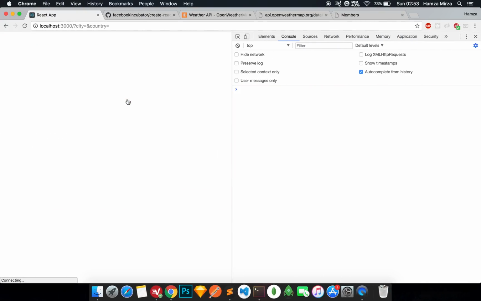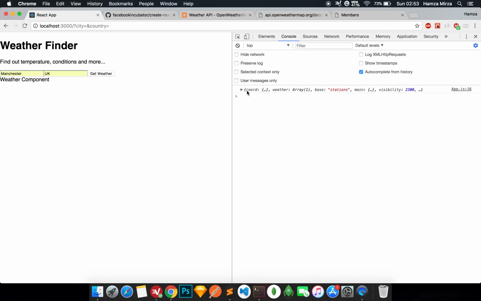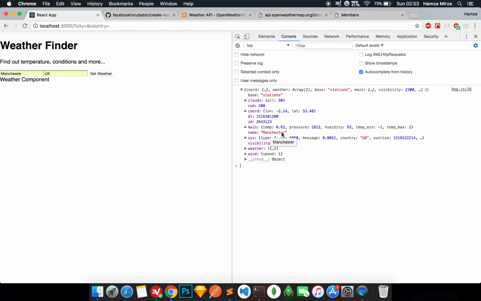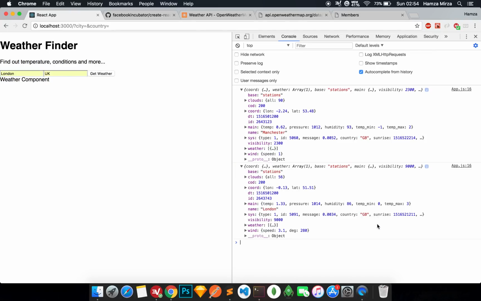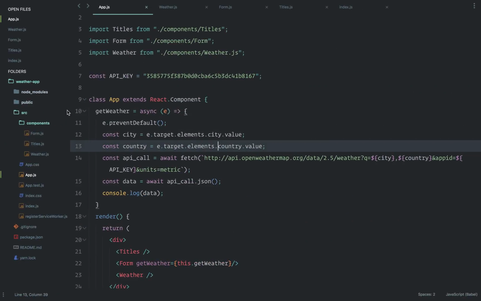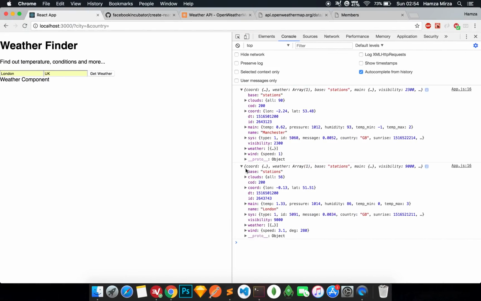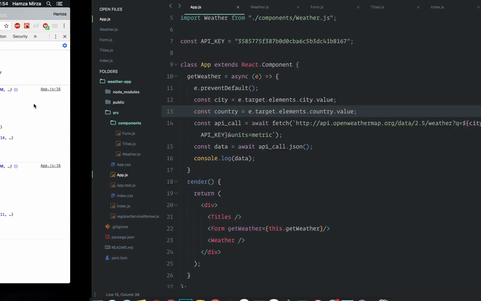Okay, so now we should be all right for this. So Manchester, UK, get weather. And if I expand this object, you can see it's Manchester there. But we were getting Manchester already, so let's try something different. I'm going to type in London there. And I get another object. So right there you can see it says London, and there it says Manchester, so that means that our inputs are working perfectly fine. Okay, so like I said, I don't want to display these values in the console. I want to display them on the screen.